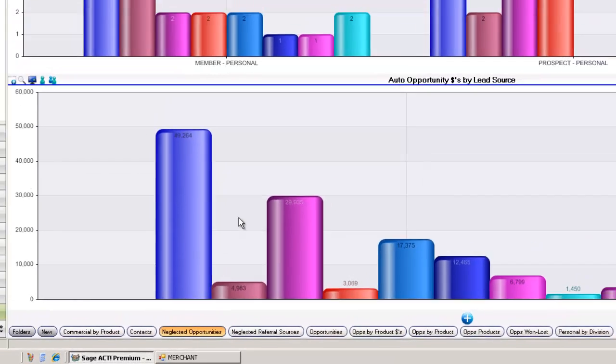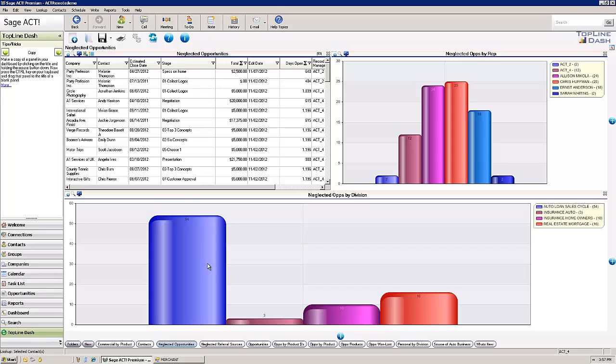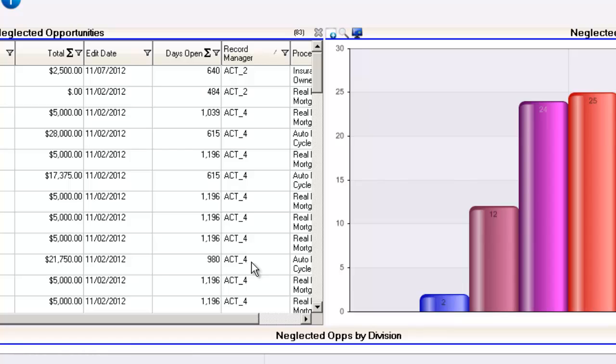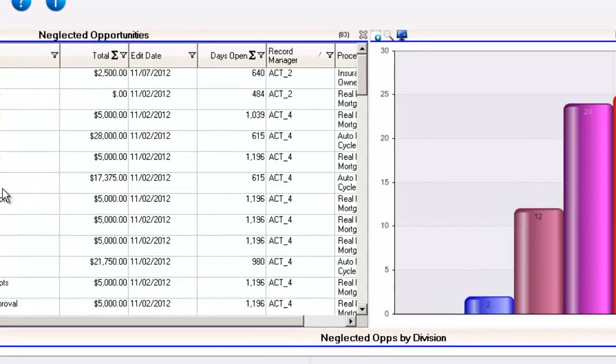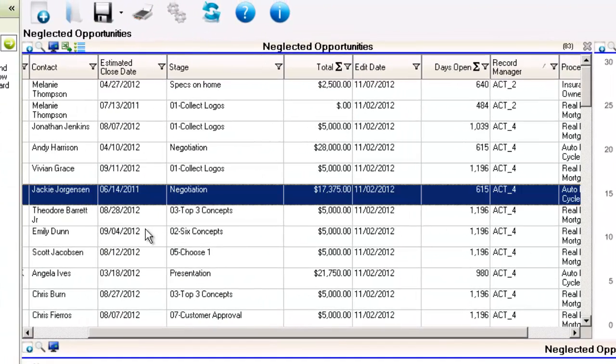And so I'm going to start out with this dashboard called Neglected Opportunities. And these are opportunities in the system that have not been edited in a certain amount of time. And you can decide what that threshold is and modify it. Okay, so maybe it's a week, maybe it's 14 days, maybe it's 3 days. Whatever you've decided that defines a neglected opportunity. Also, you can see that we've got the sales rep's name listed right here. And so we're actually able to go to that sales rep and say, hey, what's going on with this deal with Jackie Jorgensen? It's been sitting and it's on our neglected opportunities list. What can I do to help you move this opportunity along?